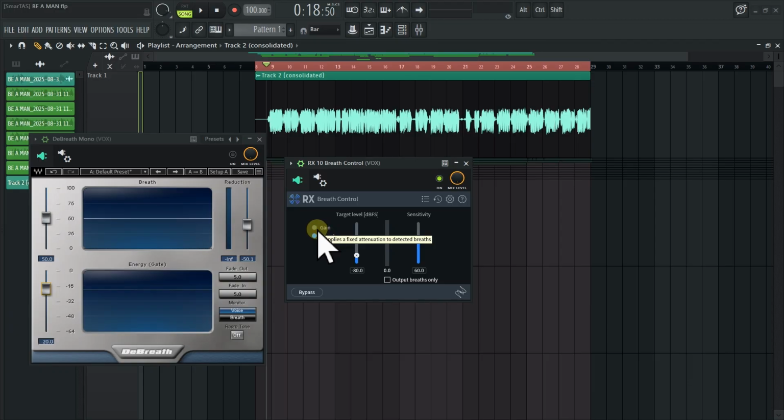So the difference between the gain and the target is, if you set the gain, it will reduce the breath without cutting the breath. Whenever it reaches a breath, it's going to lower the breath and then pass, lower the breath and pass. If you set to target, it is going to just cut out the breath. And one thing I should say these two plugins have in common is they are kind of auto-detect plugins, so sometimes they might go right, sometimes they might not go right, so keep that in mind.